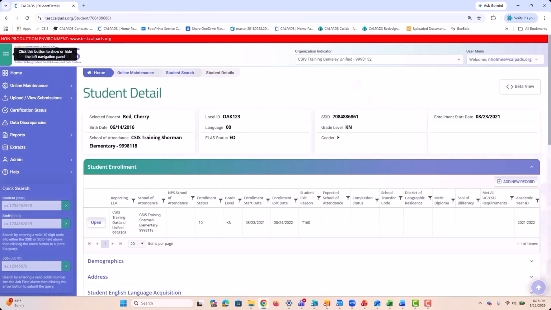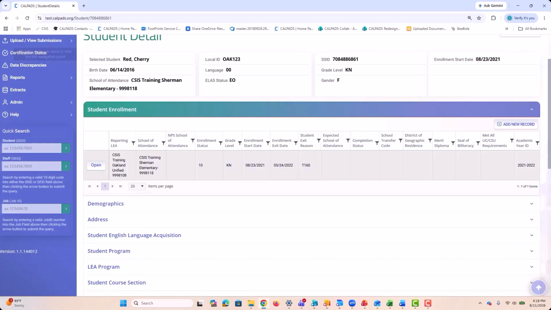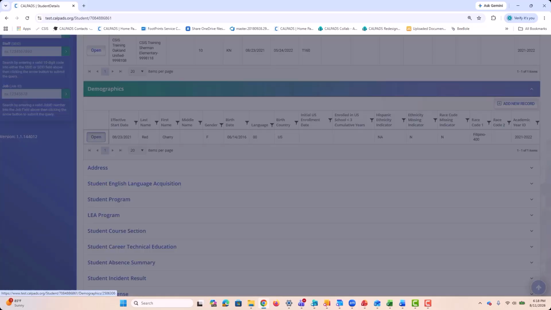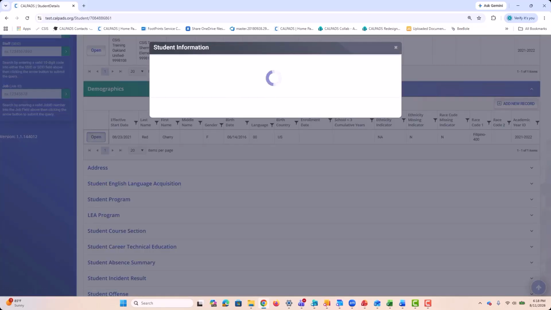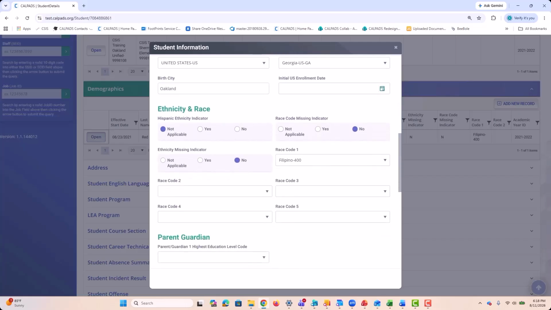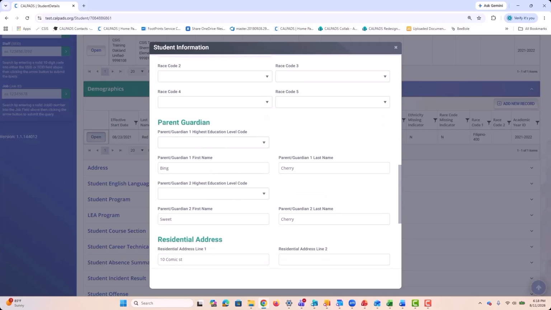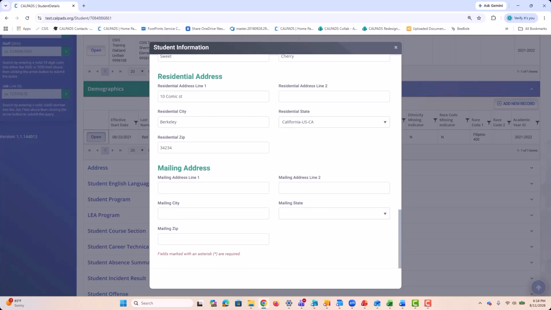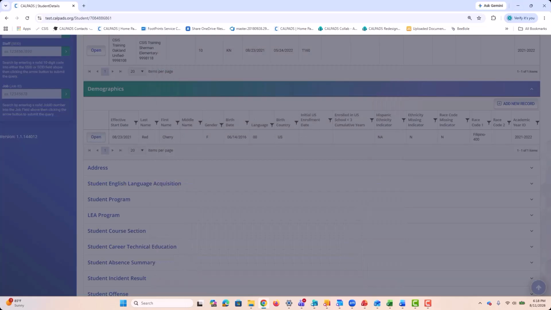And then again, at the student detail screen, not only do you have the current enrollment, you would see the entire enrollment history. You can drill down into the demographics. If you click open, you can see the entire demographic record. If there's information for both parent guardians, you can see it here. If this student enrolls and the parent's name is Cherry Bing and Cherry Sweet, we can enroll that student. You have their last address that was submitted. So you have access to all that information.